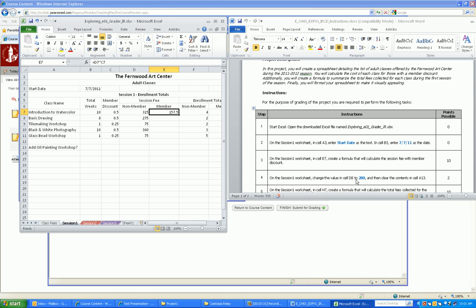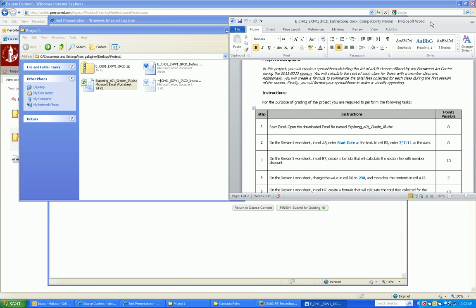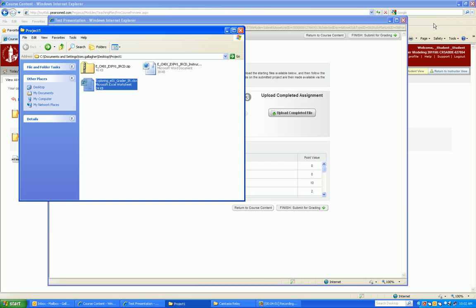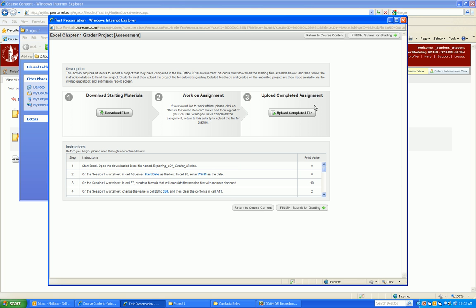Change the value in cell D8 to 280. So I'll go to D8 and change this to 280. All right. And then it says clear the contents in cell A13. So I find A13 and I'm going to clear that. So I just delete. All right. Okay, well I'm going to stop there. I know I'm not complete. I'm going to save my spreadsheet, close it off, close off my instructions. And at this point I should have completed all activities. Of course I'm not doing that, to expedite this a little bit. So I'm all done now.